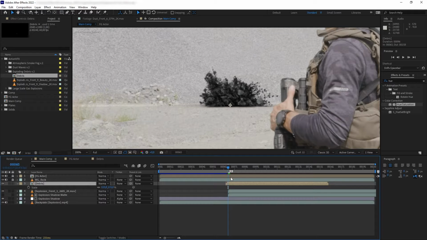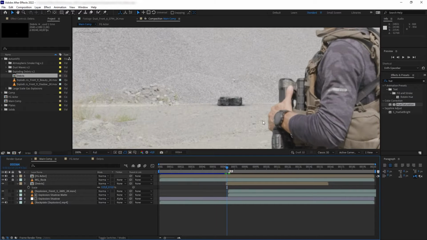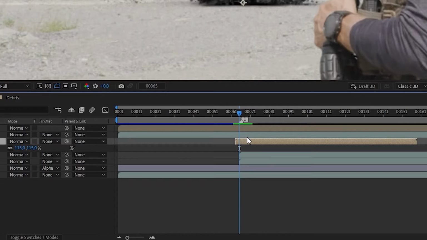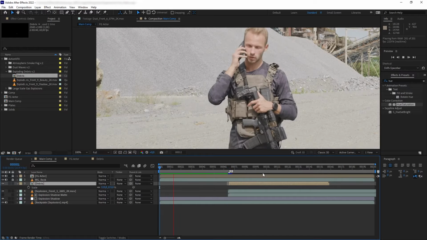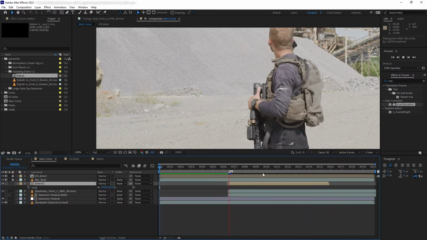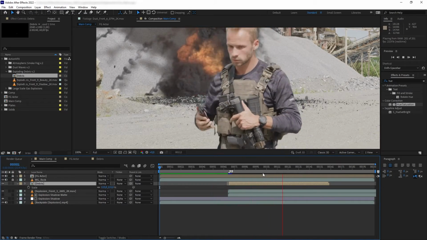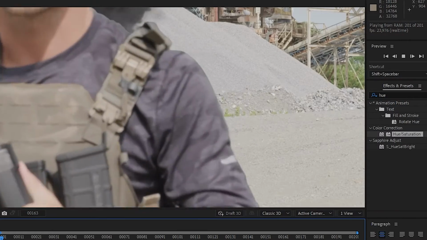Okay, so let's fix the timing of our debris. We don't want the concrete block at the beginning of our debris here, so we can just trim those first few frames. And now, our debris is currently going too slow. Also, it disappears right at the end of its duration.